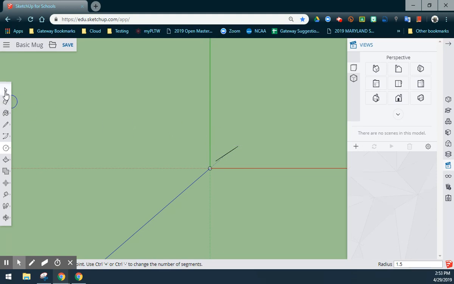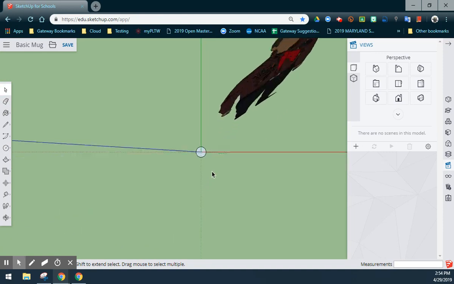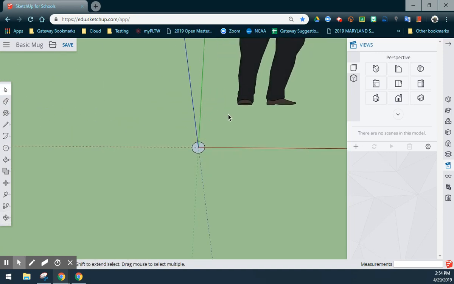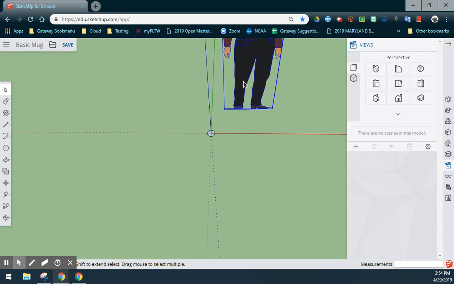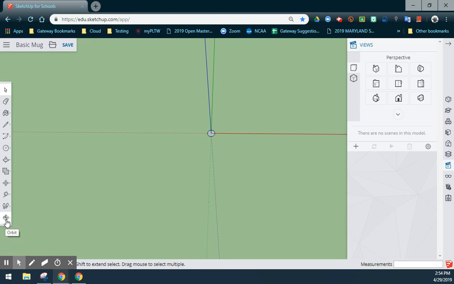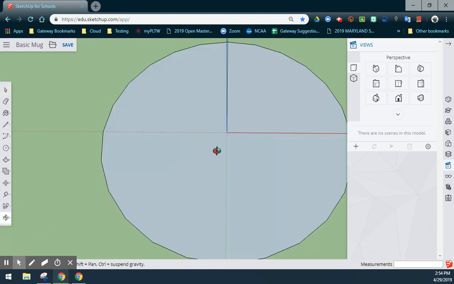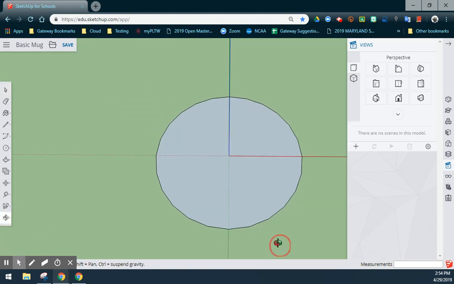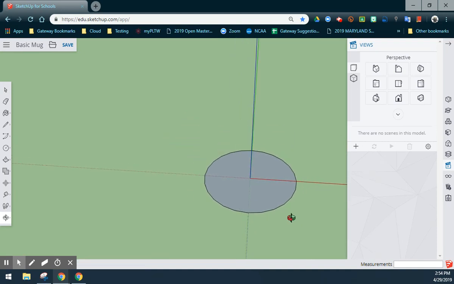Once you have created your circle, you'll want to hit the Selection tool and zoom in so that we can see our circle. From here, we can go ahead and select Mike and delete him from our project. Now, in order to extrude this, the first thing we'll want to go ahead and do is zoom in a little further so that we can see the platform or the base of our mug.